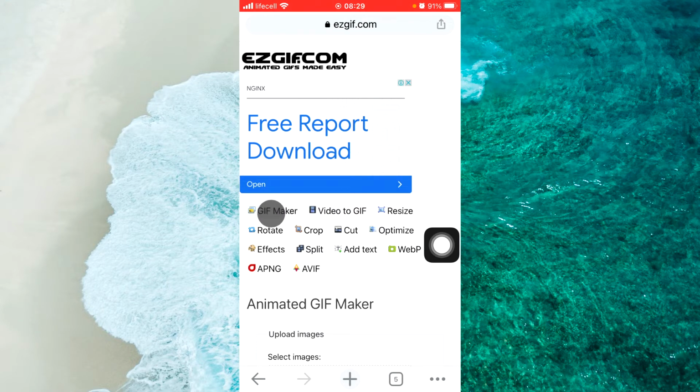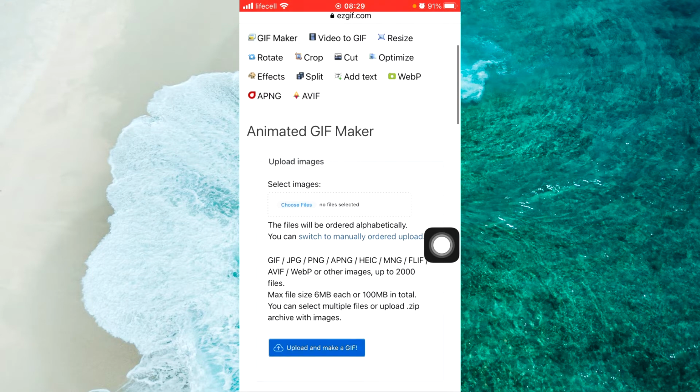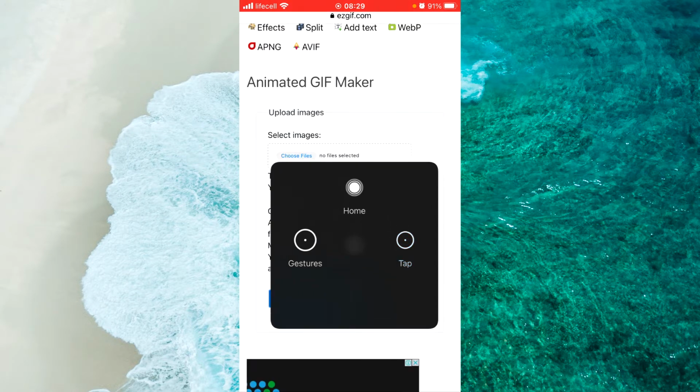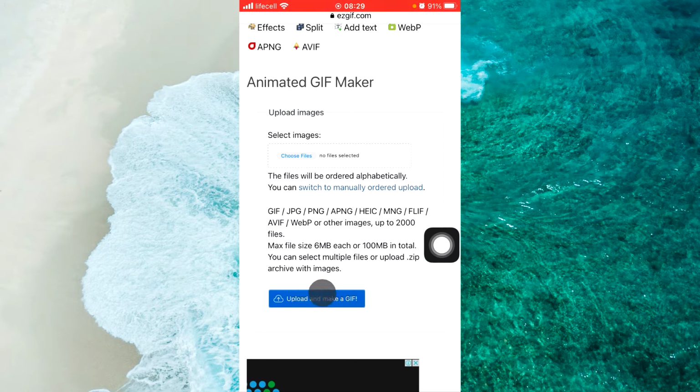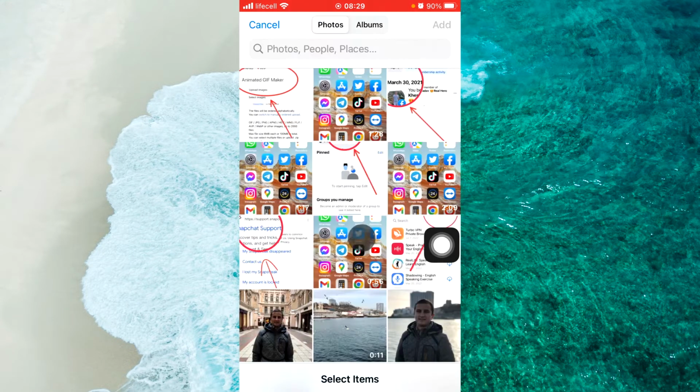Then tap on GIF maker. After GIF maker, scroll down a little bit and upload your photo. For example, I use my photo, you use your photo. Tap on choose file from library, select any of your photo, and then tap on add at the top right corner.